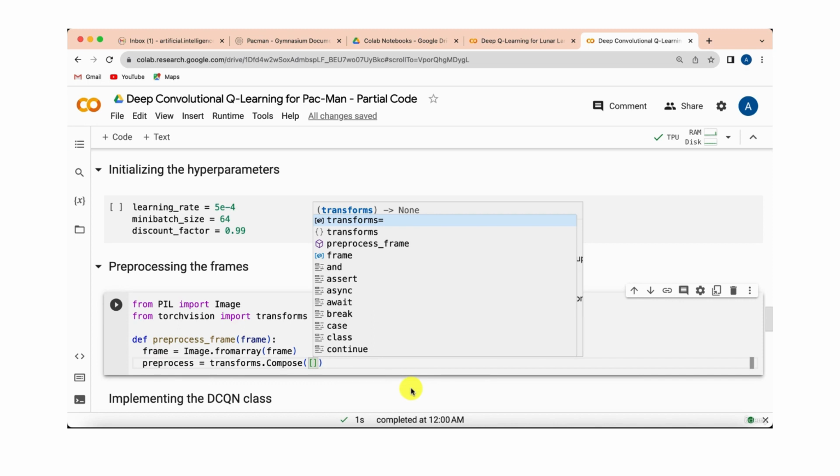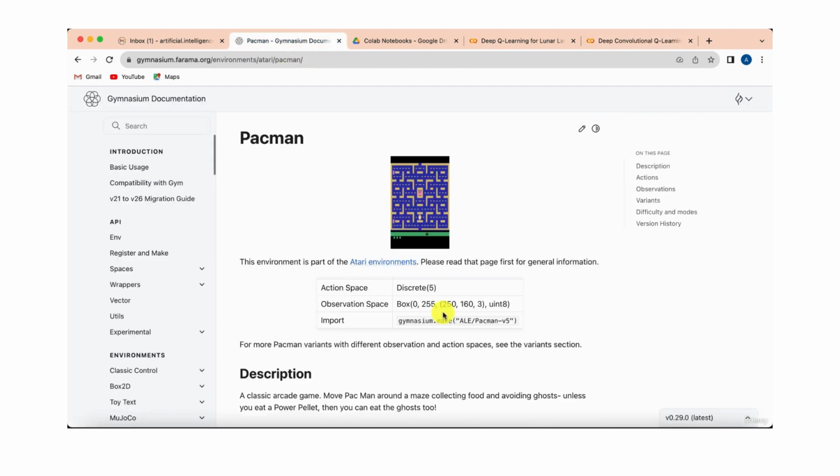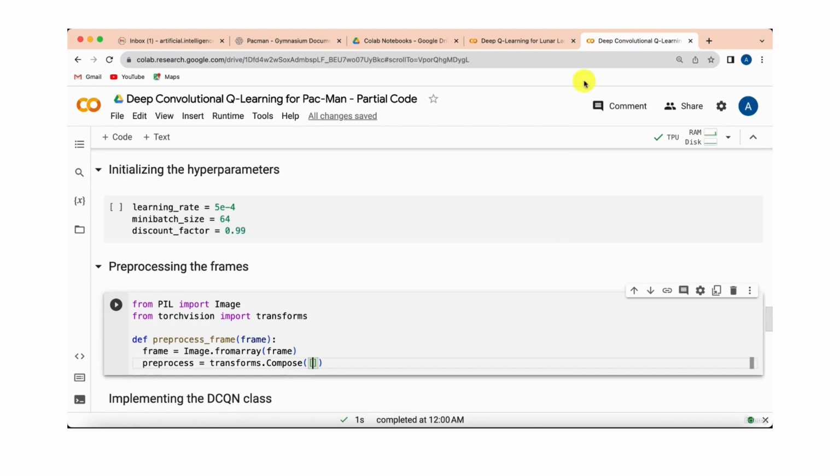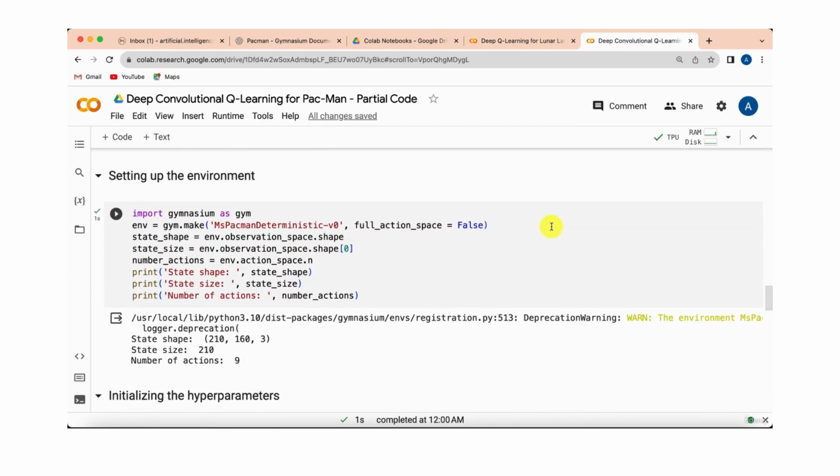Okay, so the first transformation is going to be a resize of our frames, because indeed, remember that the frames will have this dimension. We can actually also see it in the setting up the environment code cell. This is the original dimensions of our frames, 210 by 160 by 3, corresponding to the 3 RGB channels for colored images.